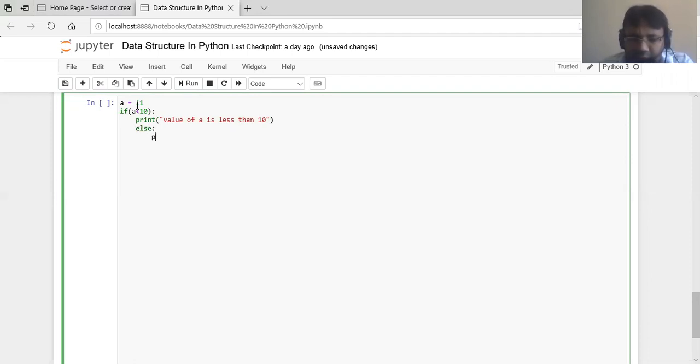So we print a statement, value of a is greater than 10. So as we all know, if we have only a single condition, we can use this if clause. But if we have to check whether yes or no, then only we go with this if and else. So either this or this. That's the way that we use this simple syntax.